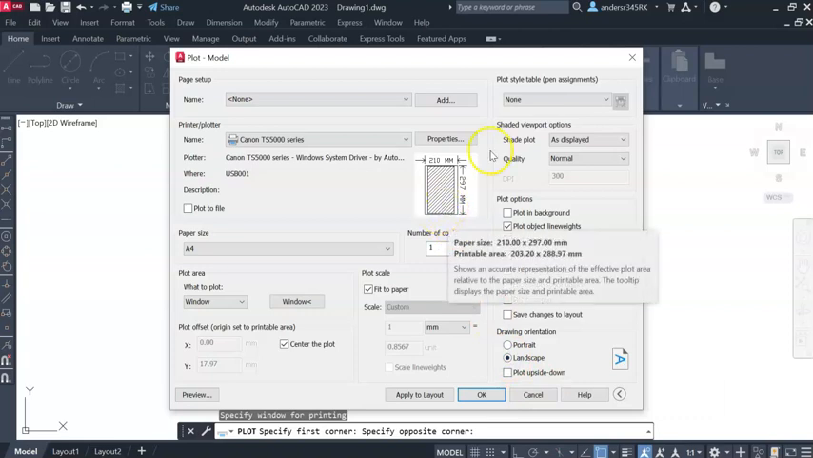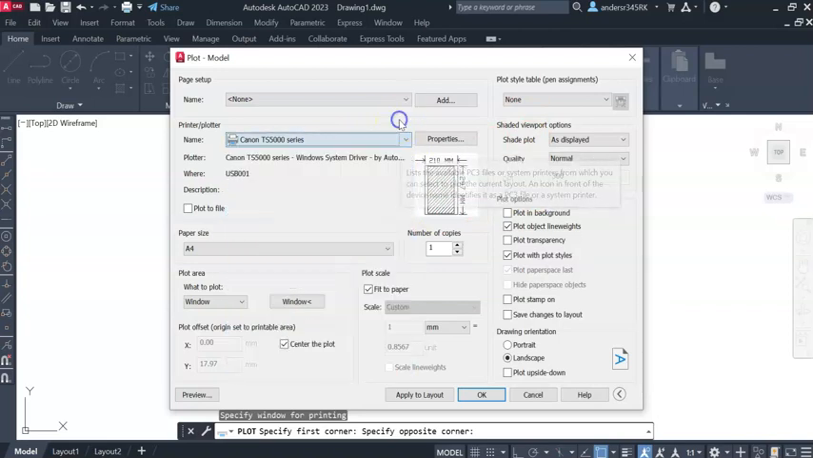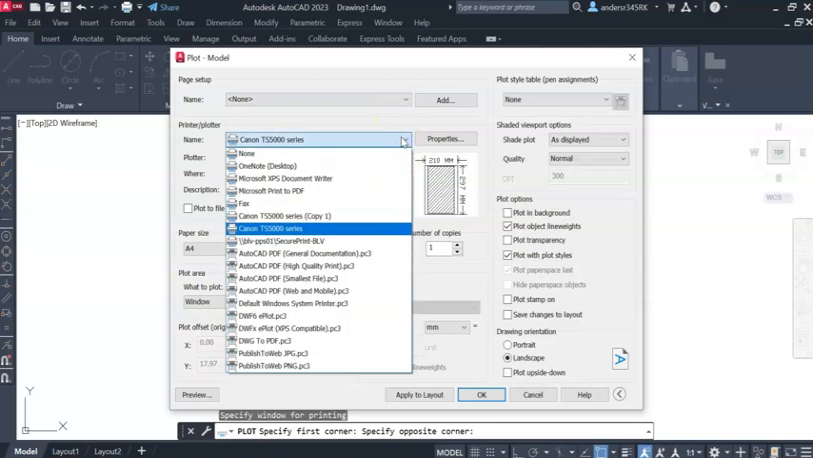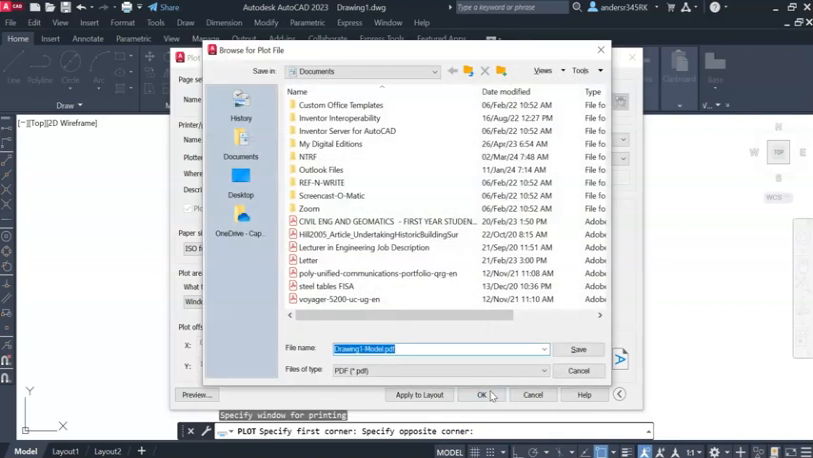Now to, hang on, I forgot, I should have said this. My apologies. Not to printer. You need to choose this option here. Drawing to PDF. There we go. A4, I chose center the plot. I've landscaped it. And now when you're all done, you're happy with it, you say okay.